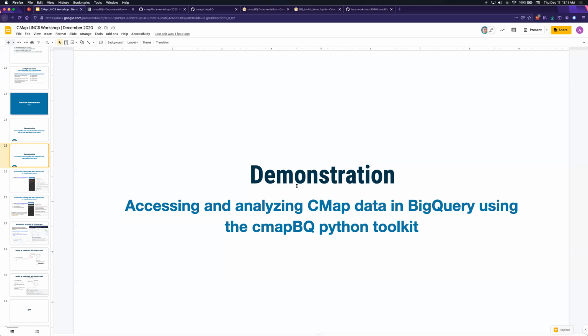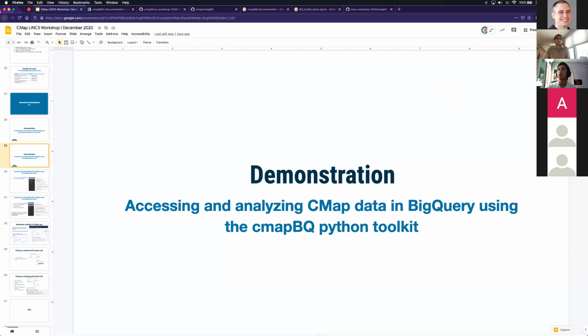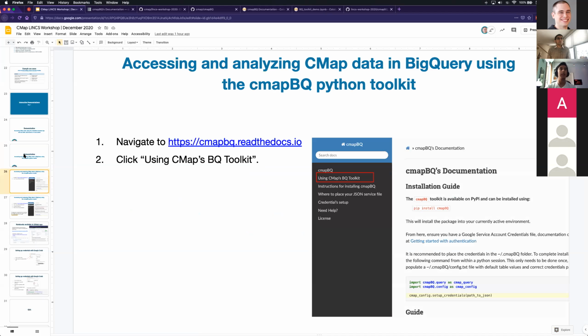As Ted said, and to answer some of the questions that have been appearing in the question and answer section, I'll be going over how to access some of the data that's hosted in BigQuery from a Python kernel or a Python interface, such as Jupyter Notebook, using a toolkit that I've created called the CMap BQ, or which we call the BQ toolkit. This is meant as a way to retrieve targeted subsets of the data, as a few people are asking about.